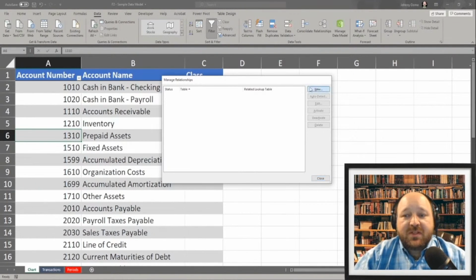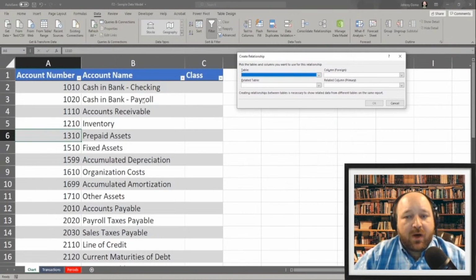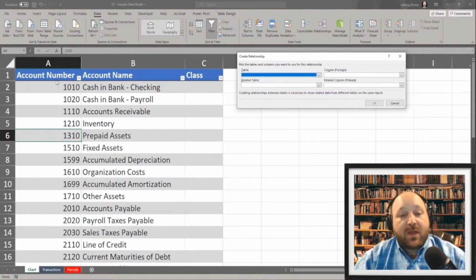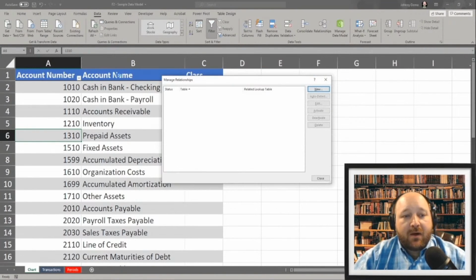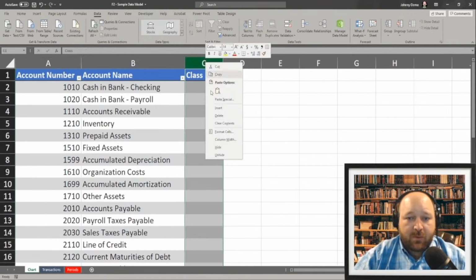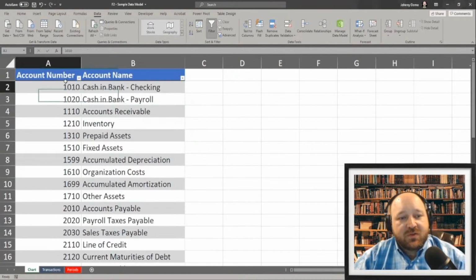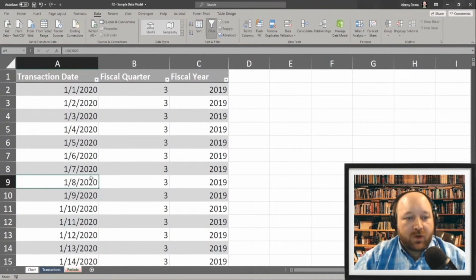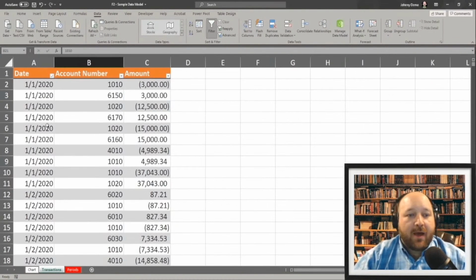So once we put this in here, what we want to do is look for the commonalities between these different tables so that we can essentially map them together. Now, if we look at our chart of accounts, we've got a column called account number, account name. Let's get rid of our class because I just added that. So we just have two columns here, account number and account name. If we come over here to our periods worksheet, you'll see that we have a column for transaction date, fiscal quarter, and fiscal year. And if we look at our transactions worksheet, what do we have? Well, we have individual transactions, of course, and we have a column for date and a column for account number and a column for amount.